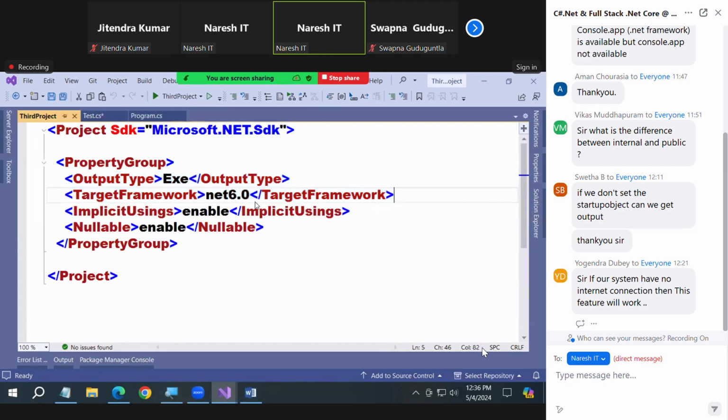This one same now. Output type. What is the type? EXE. Target framework. You're creating 6.0. Here 5.0 now. Here 6.0. We have 2 more things. See, implicit usings and nullable. What is it? Implicit usings. This actually has enable, disable, 2 options, like true or false. What is the default value? Now I'm making it disable. Guys, watch it. I'm making it disable.